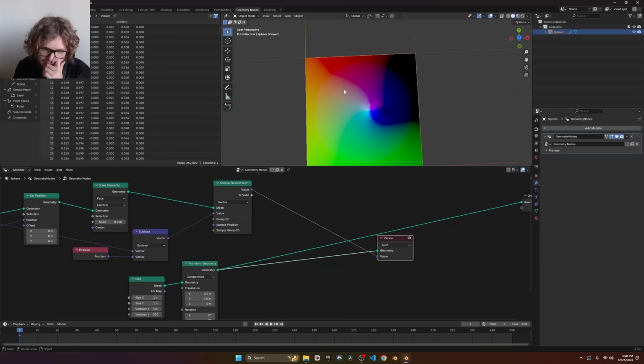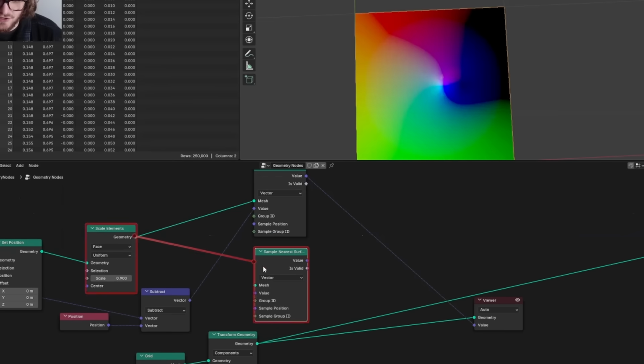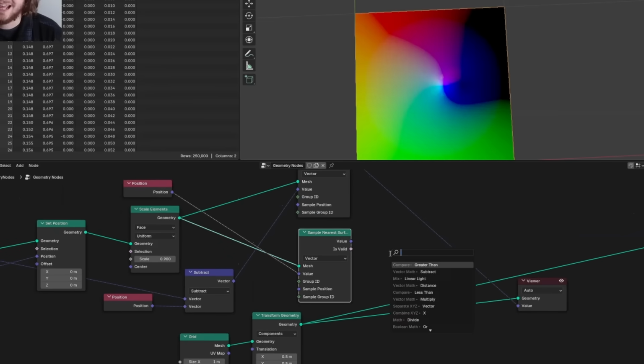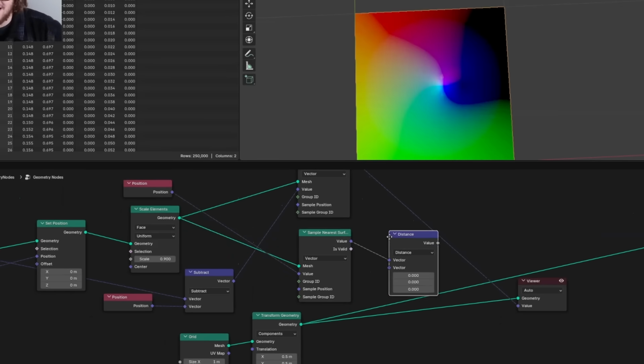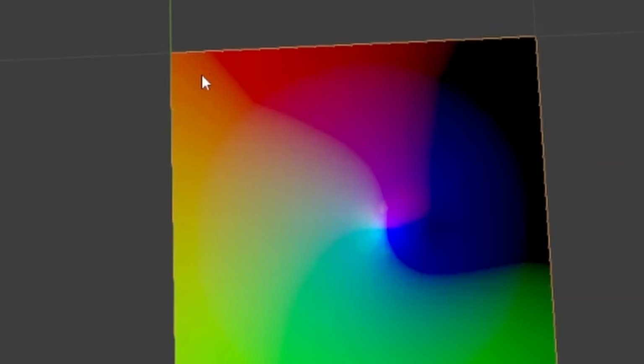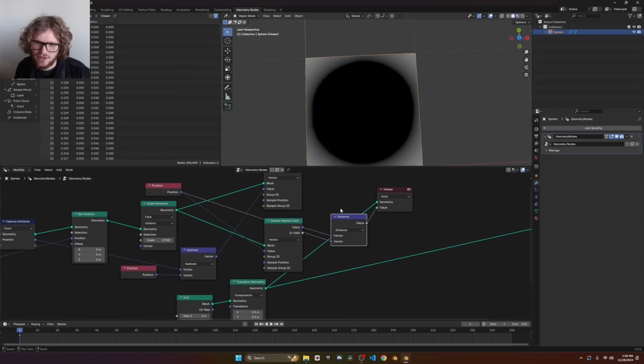I want this, but I want to say only do it within a certain distance. So again, we can sample the nearest surface, which will be the same point. This time I'm going to sample the position. And what I'm interested in is how far away from the boundary are you? We're calculating an SDF, signed distance function. I'm going to calculate the distance between the position of a grid point and its nearest neighbor. It will look like that.